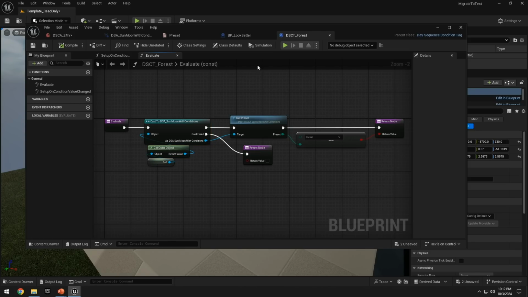It turns out that condition tags are always owned by a day sequence actor, so you can conveniently get the outer and cast it to the actor. If it's our special actor, then we can continue with the logic. Otherwise, we just always return false. And then we get that preset enum, and if it's forest, then we return true. If it's not forest, we return false. So all this is saying is, if the current preset on the actor is forest, then we say true. And then, because it can actually change at runtime, we need to know if it changes.